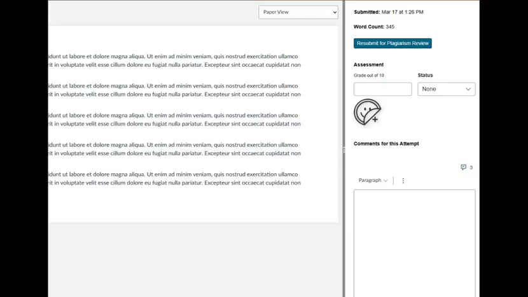All right, so I hope this has been a helpful video in figuring out how to scan student submissions with Turnitin, adding that option to your assignment, and then viewing those results within Speedgrader.